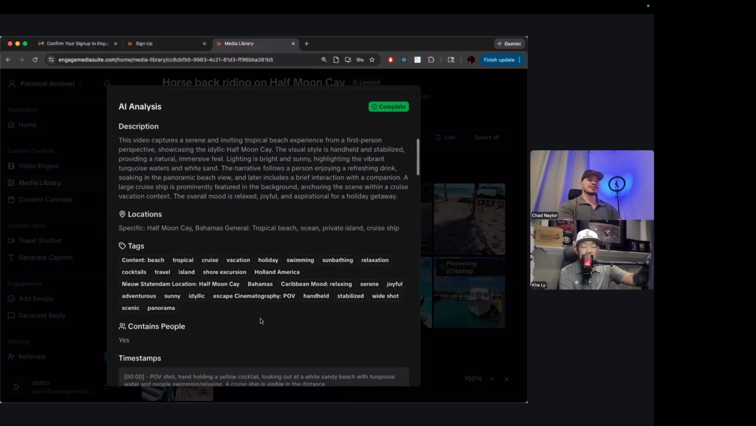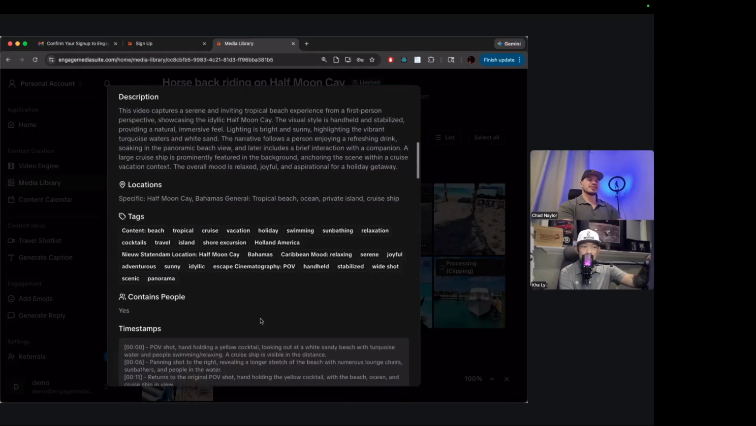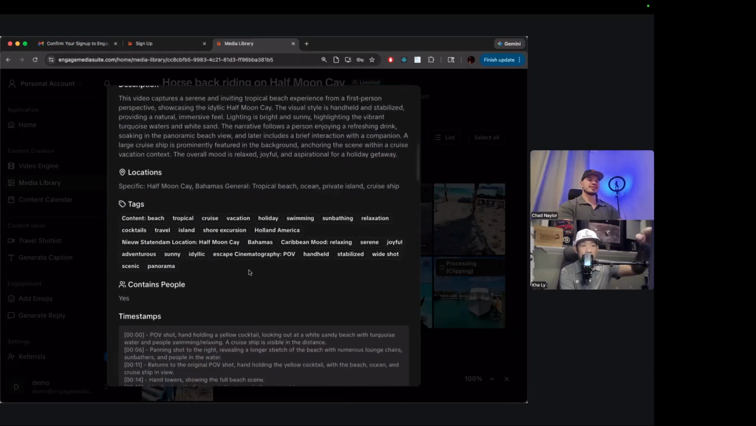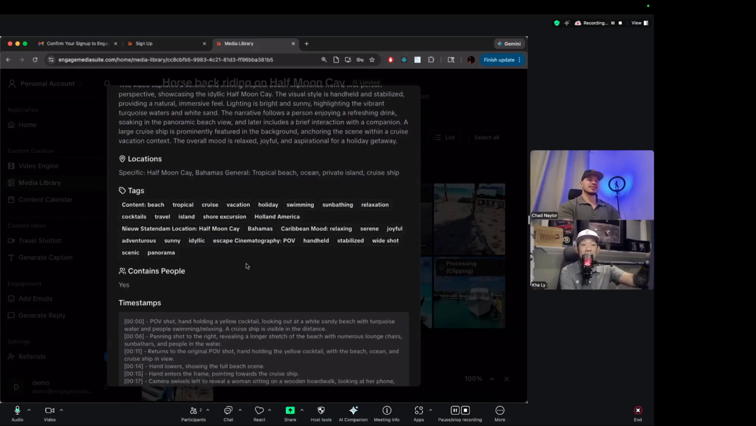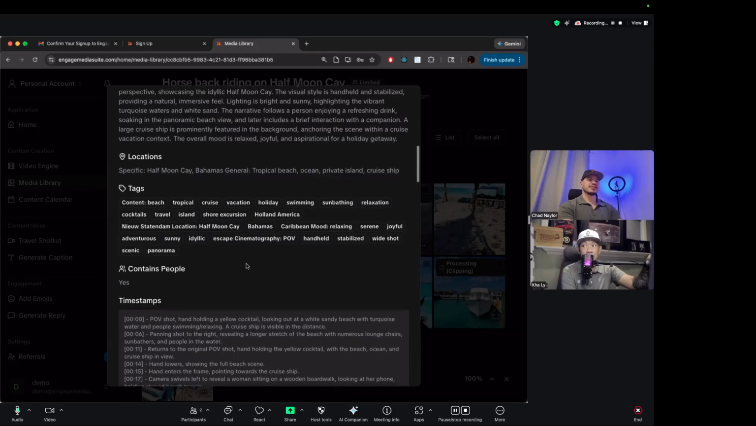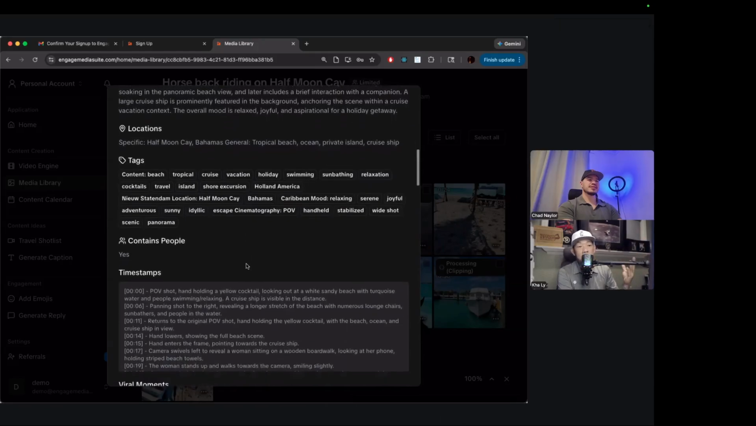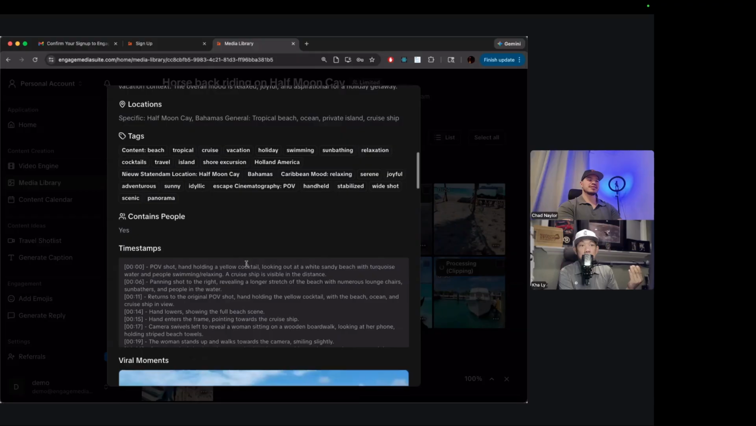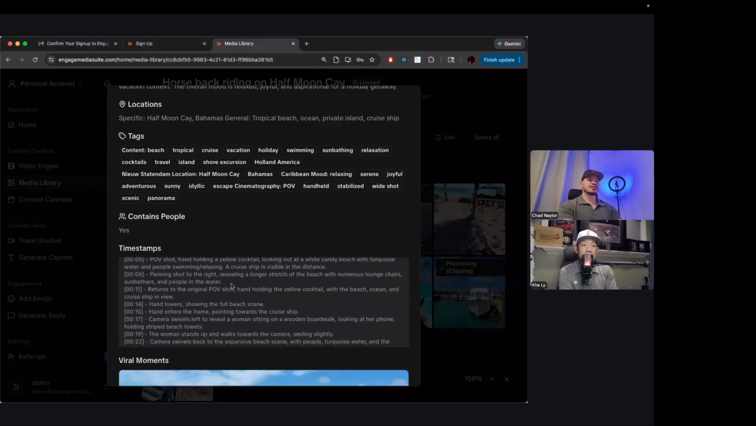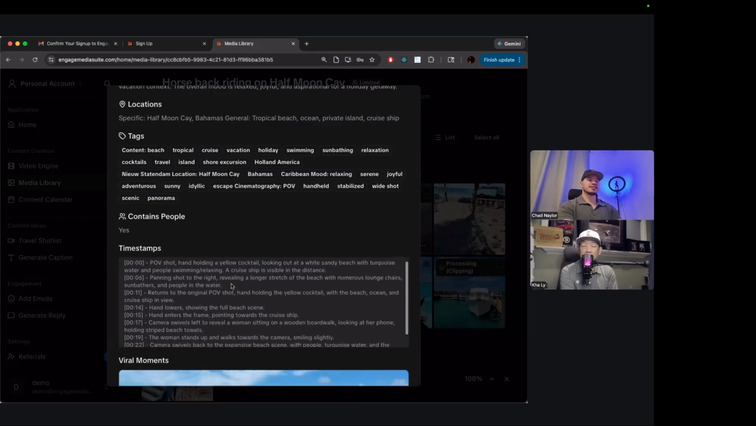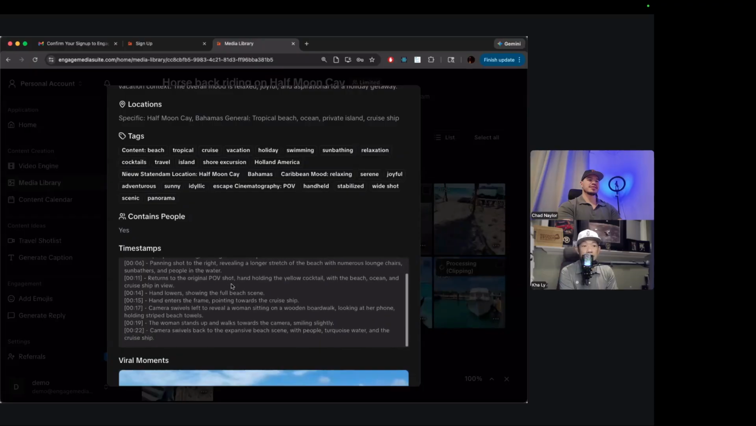Do you guys understand that Chad and I did not type any of that? The Agentic Editor did that. It puts in the location, it keyword tags the location, and then look, it tags it in keywords also. It uses all of this. It also tells you it contains people. Look at the timestamps. It's also telling you, hey, these are the shots that I think are going to be really good for clips later.